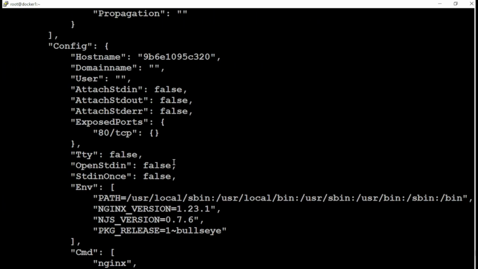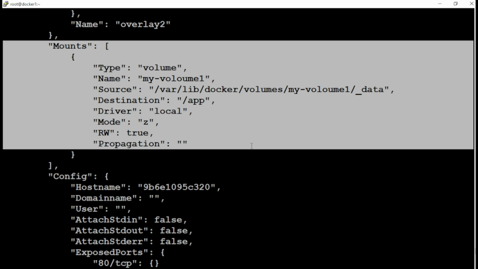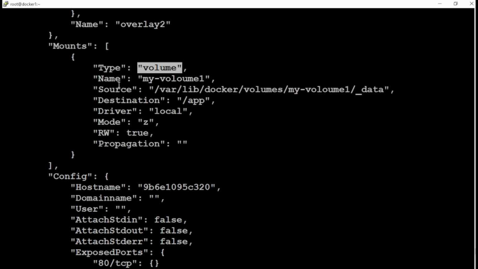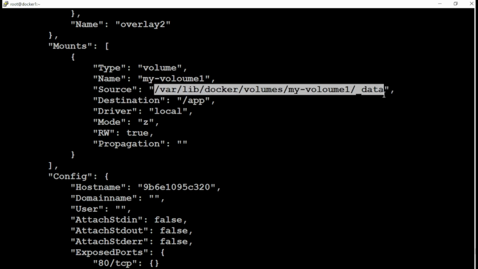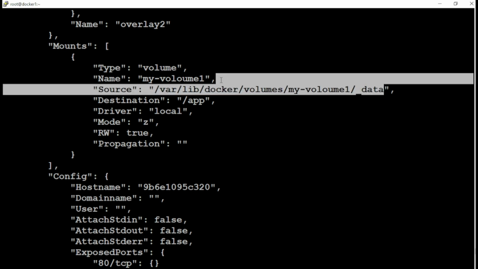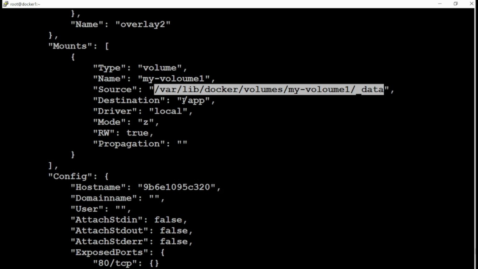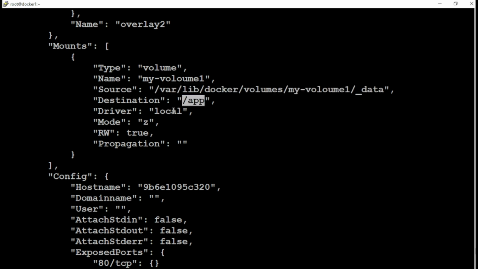If I scroll up here, under Mounts you will see more information. Type equals volume, name is myvol1, and the source is where the data is retained. If I create any file inside this container, I will see all the files inside this directory, and the destination is /app inside the container. Driver is local, and mode is z. The z flag tells Docker that the volume content will be shared between containers. It means we can share this data path with multiple containers.